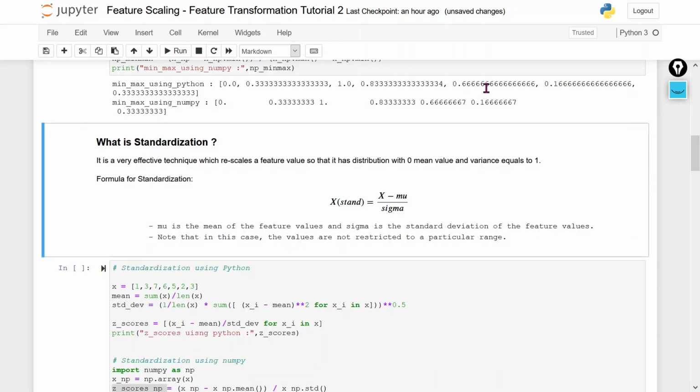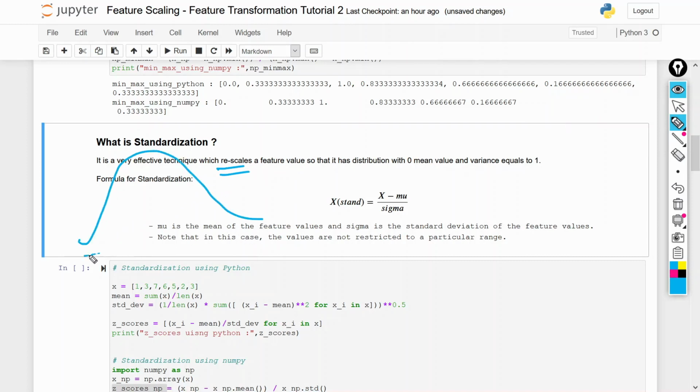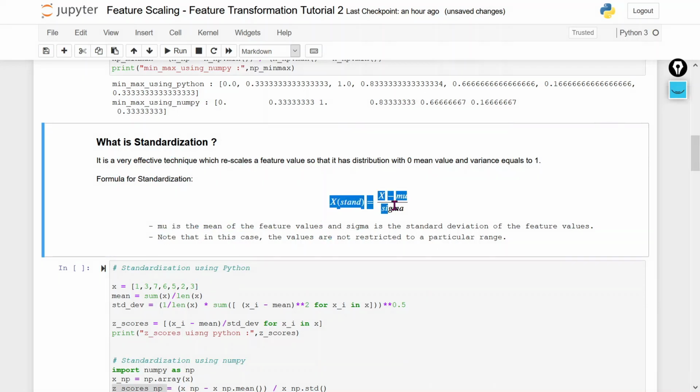In standardization, it is the same thing, except that in standardization we rescale our data or feature in such a way that the distribution will have a mean of 0 and a standard deviation of 1. It means mu is equal to 0 and standard deviation is equal to 1 for this data set. Let's check how we can do that. For that we use this formula: x minus mu divided by sigma.